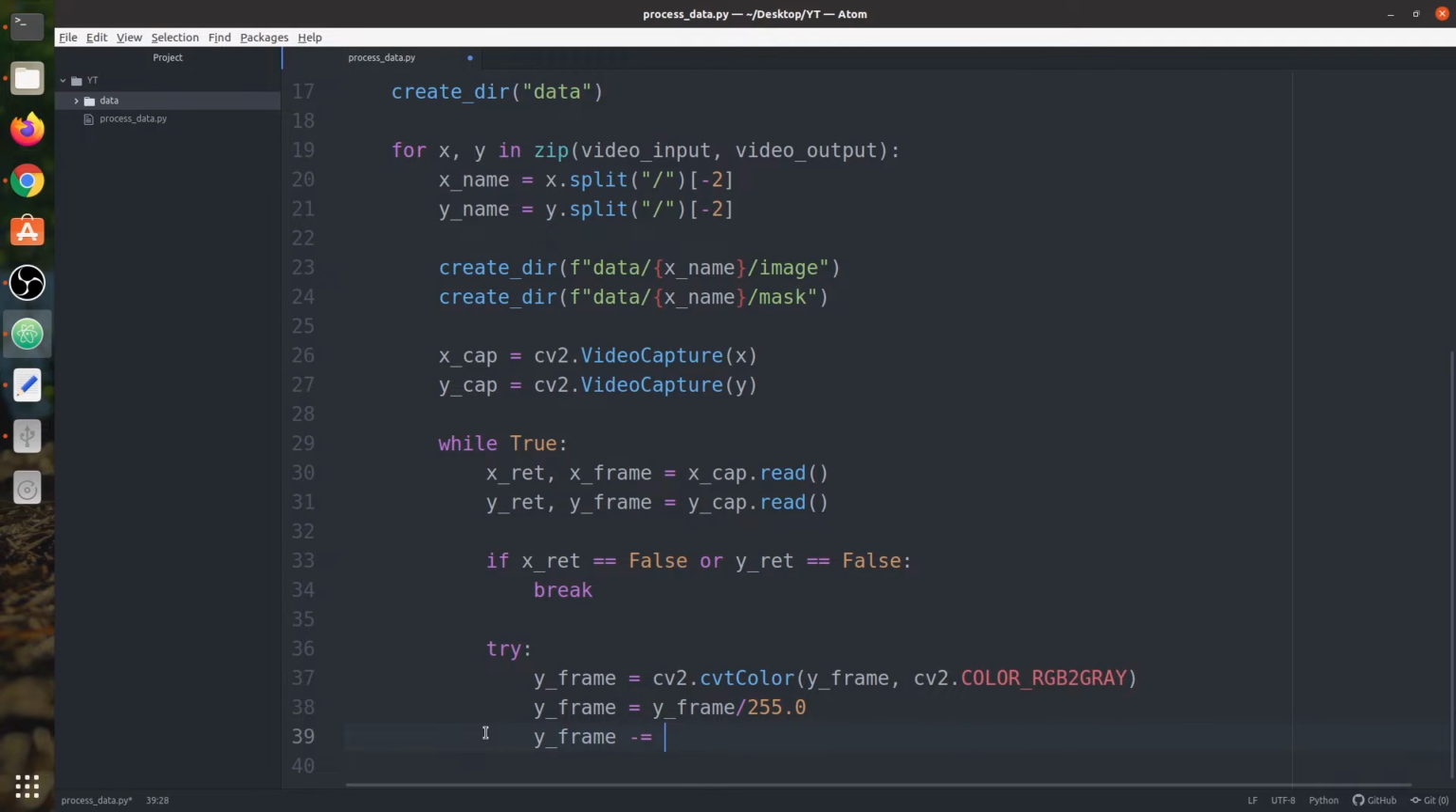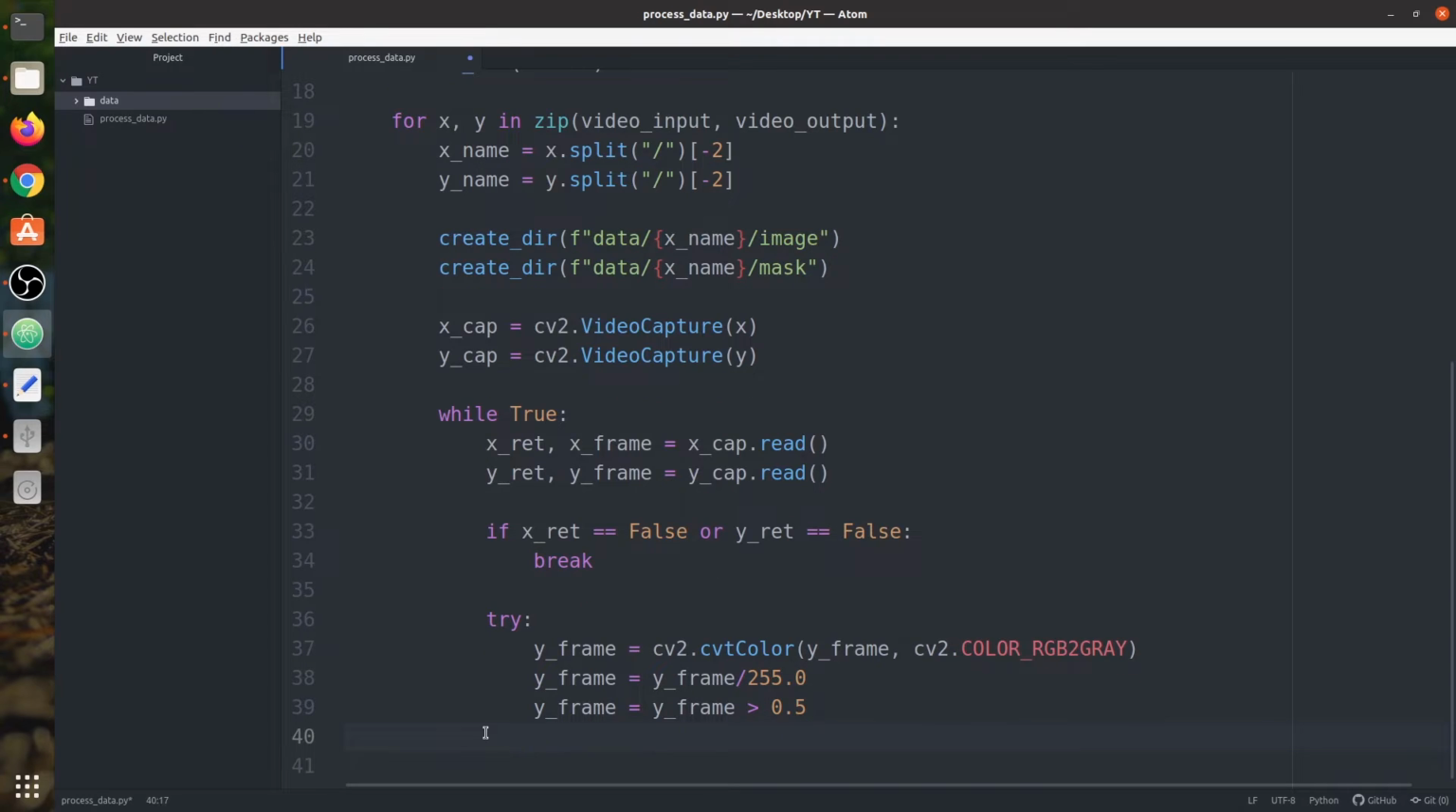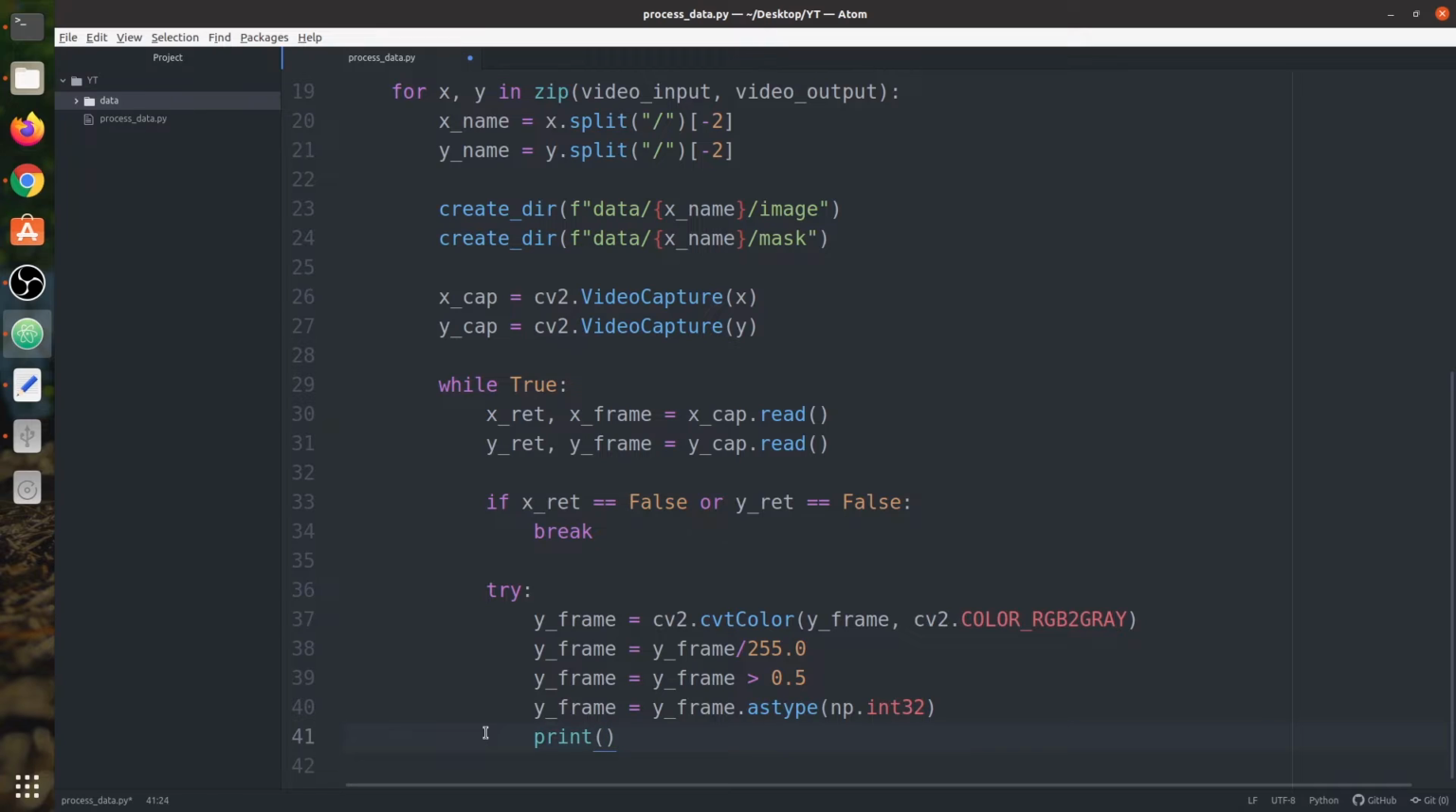Then we're going to apply threshold 0.5. So now these values would be converted into 0 and 1, basically boolean values. Now we're going to convert them to integer 32. So now these values are in the range of 0 and 1. I'm going to show you with the help of this function np.unique. The np.unique function takes this array y frame, and it will only show the unique values. And from my prediction, it should only contain two values, 0 and 1. So we're going to check them.